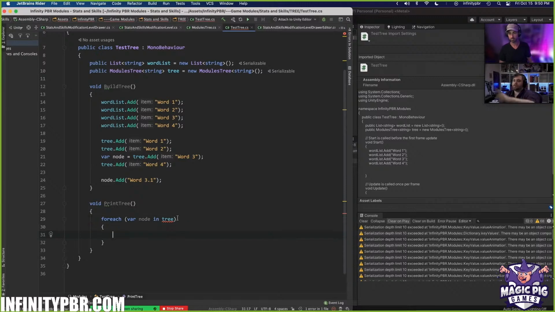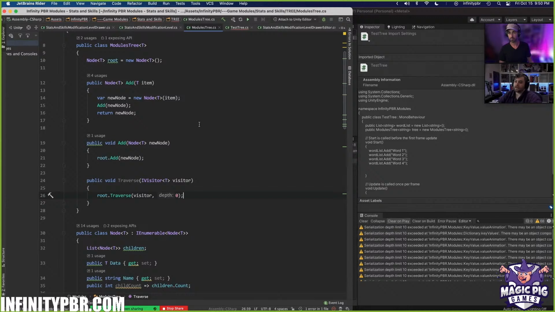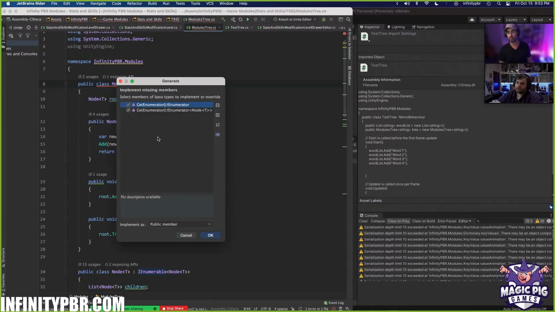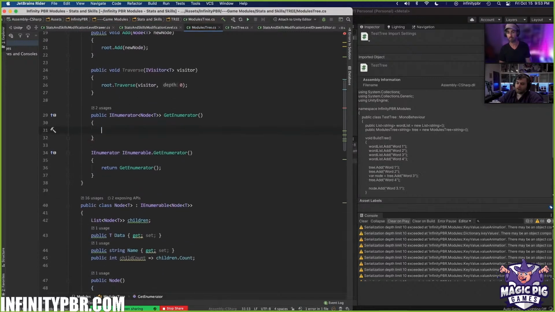But there's one thing we have to do for that. So pop back over to the module tree, and this top one needs to be IEnumerable of Node of T. That needs to be in brackets as well. So IEnumerable bracket Node bracket T. Then Alt Enter that. It'll create things. And then I think you can just return root. I could be wrong, but it should work, right? Or is it root.GetEnumerator? It might be root.GetEnumerator. There you go.